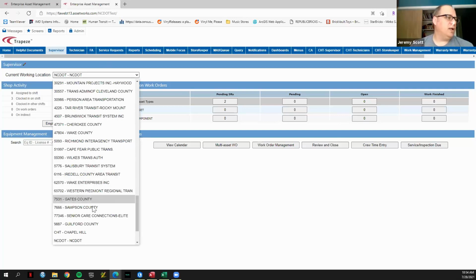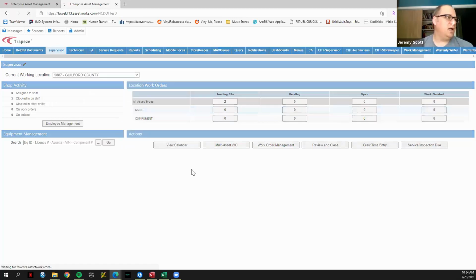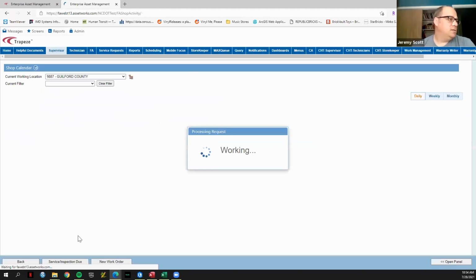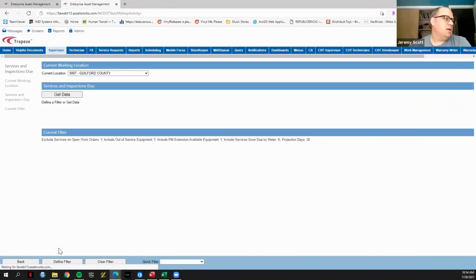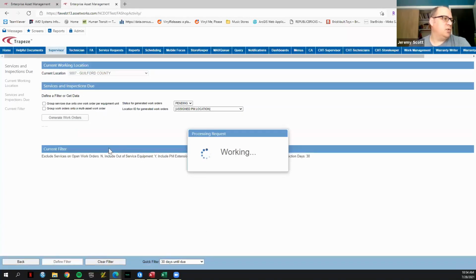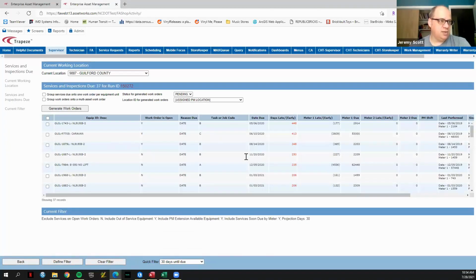So we're going to go ahead and go in here, and I'm just going to pick a random county, and we're going to go into the calendar, and I'm going to show you one way. I'm going to show you a couple of different ways to open a work order, but this is the first way. From the calendar, I'm going to choose my filter, and it's going to load in work orders that are coming due in the next 30 days.